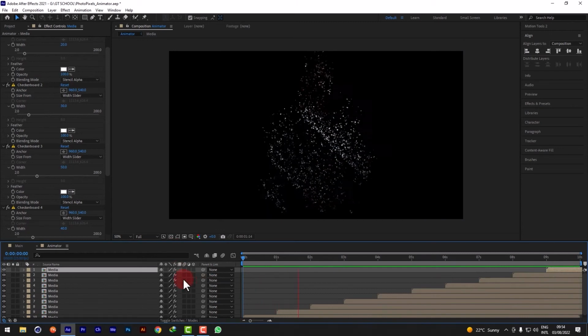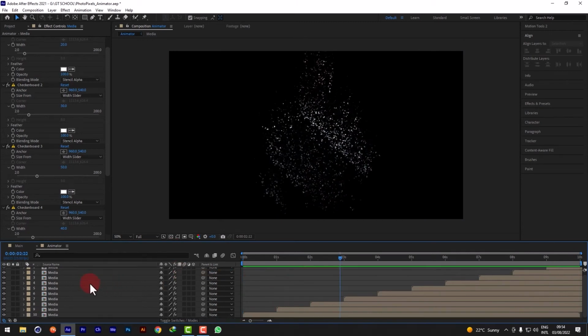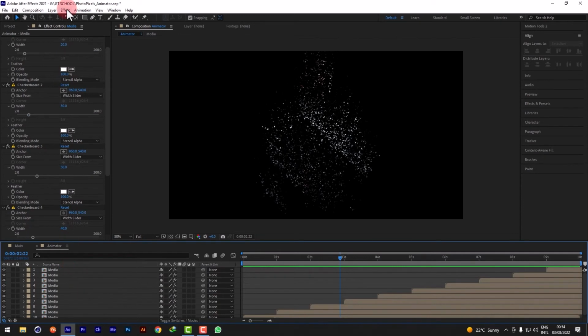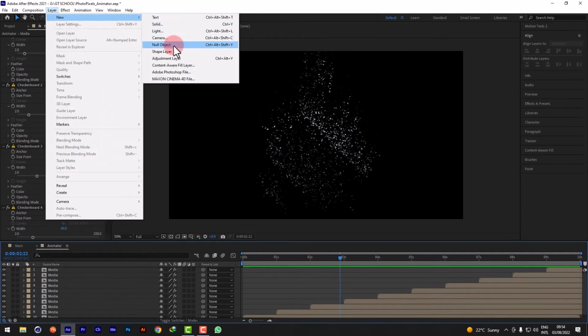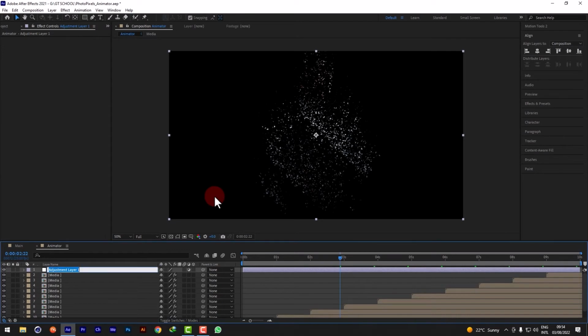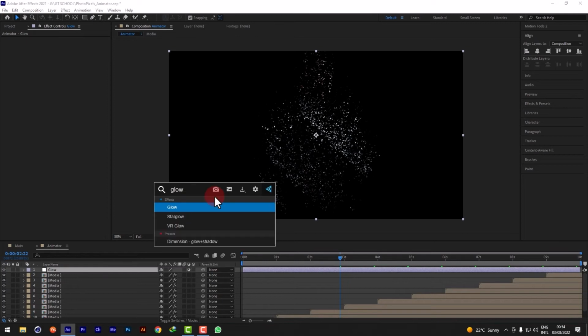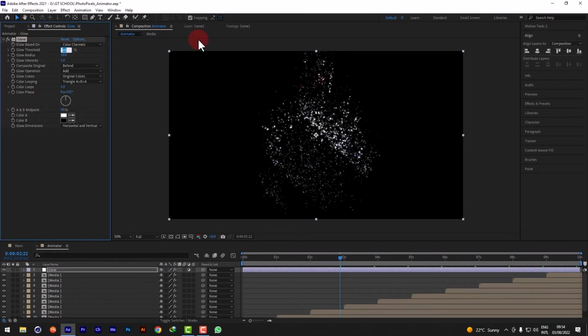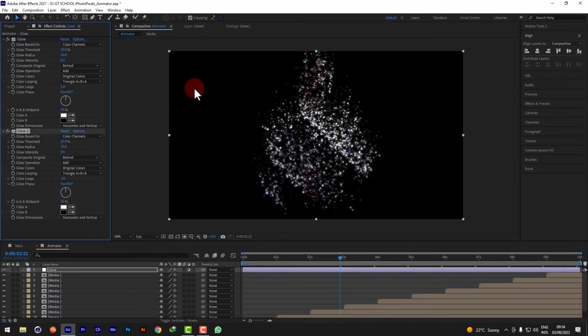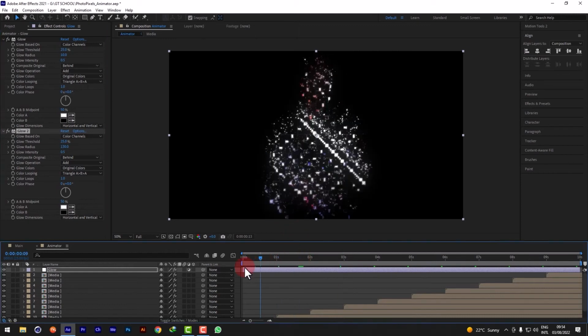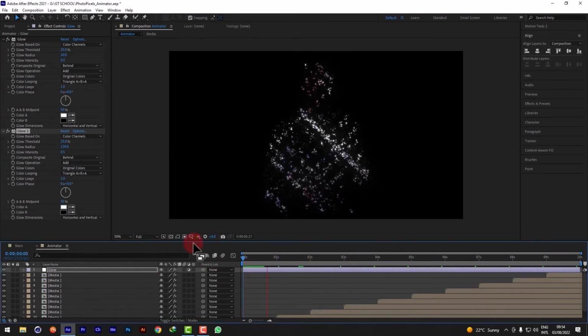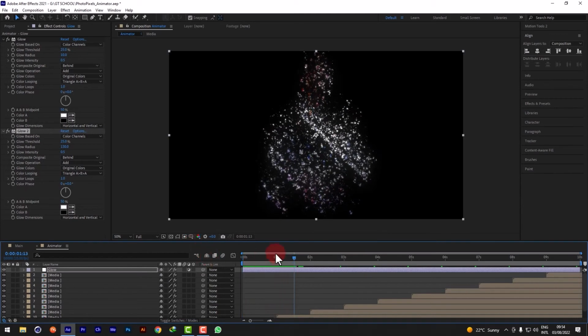So I have duplicated my media composition 10 times, and it looks great to me. I want to make it a little bit brighter, so let's create a new adjustment layer. Press Enter and let's rename this to glow. And let's add the glow effect. Let's change the glow threshold to around 25, and the glow intensity to around 0.5. Let's duplicate it one more time, and change the glow radius this time to around 130. That looks pretty good to me.